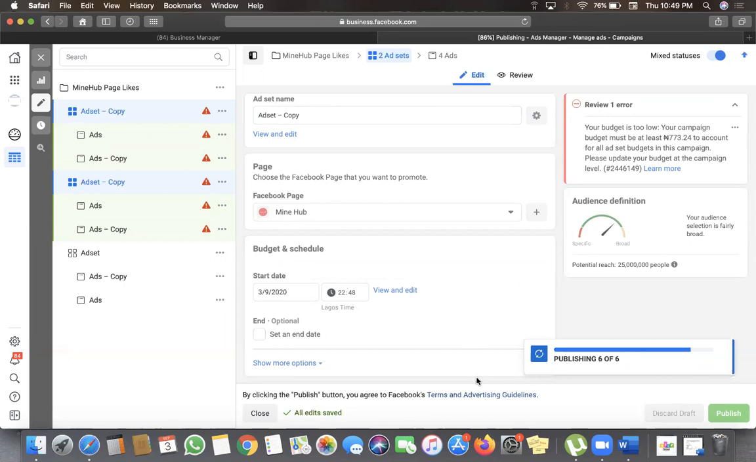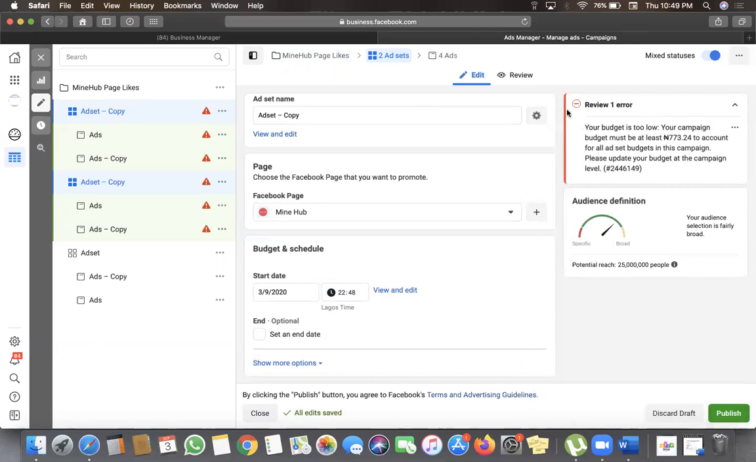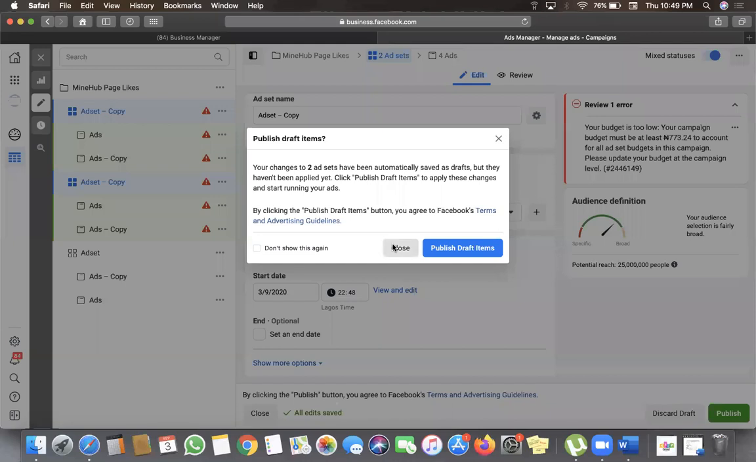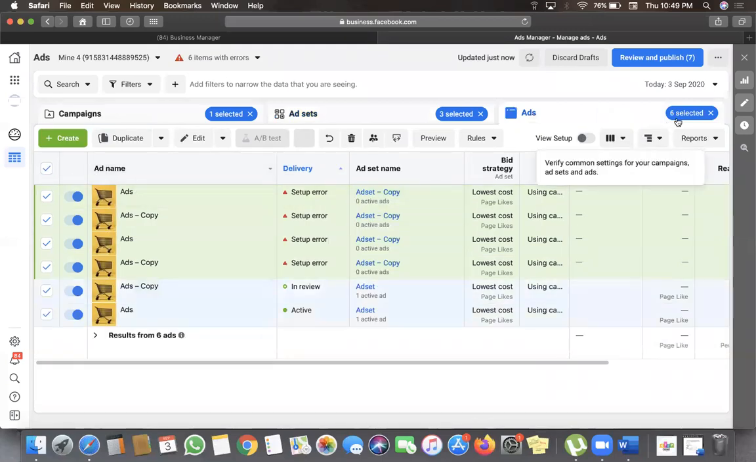Those did not publish because it's saying the budget is too small, but you won't have this issue because I'm using this stock. At the end of the day, this is what you want to have. You have three ad sets here, then under the ads level, we have six ads. This is what you want to have.